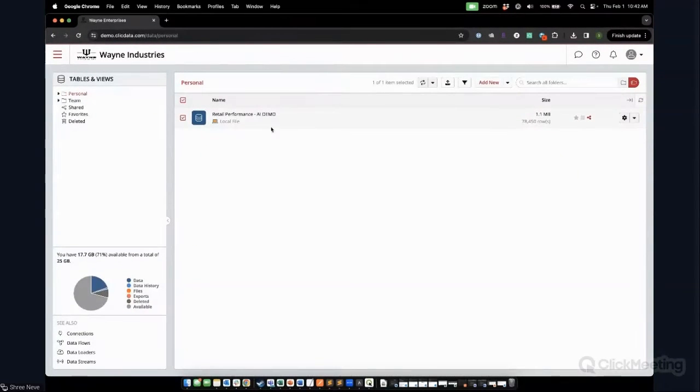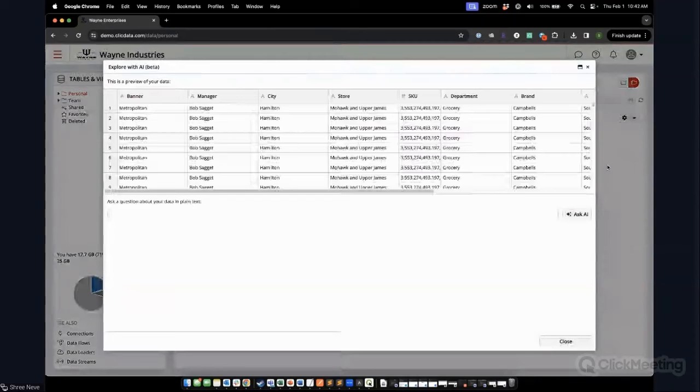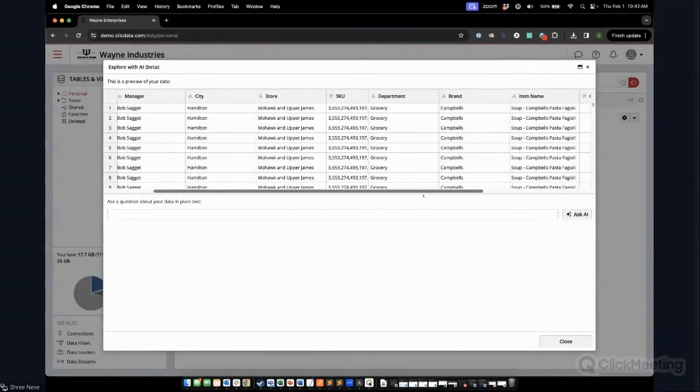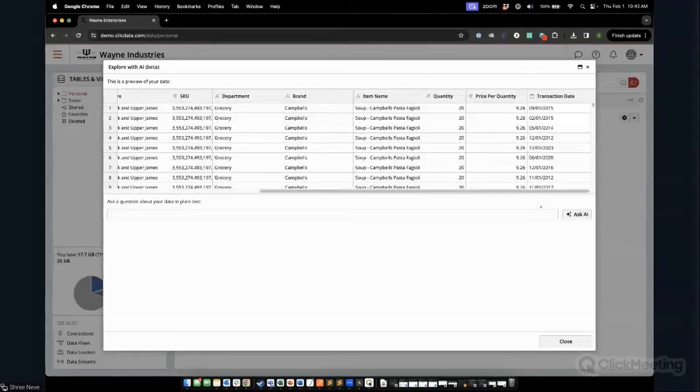So the first one that we have is on the data side. Once you have uploaded a table on your ClicData account, you can just click on the properties here and click on Ask AI. So here, based on the data set that you have, you can ask any question. For instance, I'm working with retail data that is selling products across different regions for different brands. And maybe just looking at the data, I would like to understand who is the best performing manager.